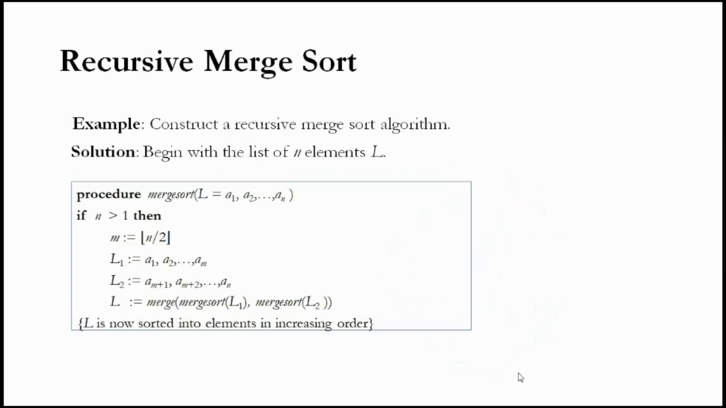So recursive merge sort will be like this. Procedure merge sort of L, that is the list of elements A1 to AN. If n is greater than 1, then you make it half. Then L1 is assigned one half, then you assign the other half to L2. Then perform the merge sort. Again you call the merge sort of this one.